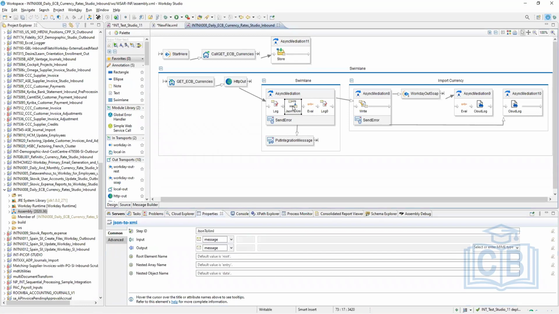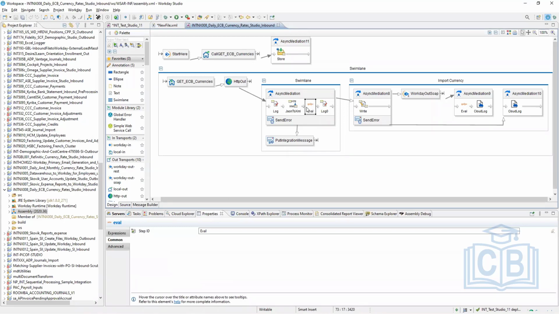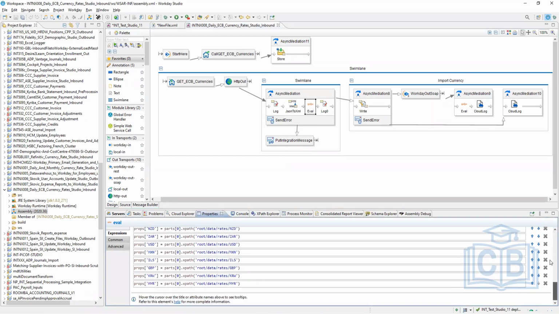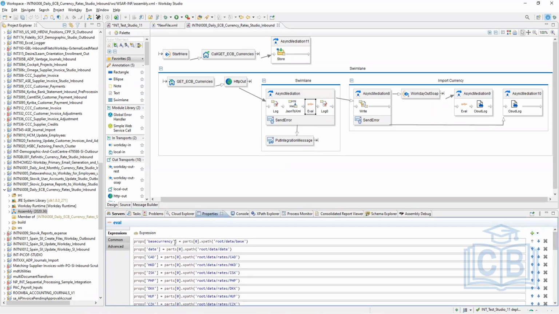What we are doing is JSON to XML. After this, the message is XML. Now in the XML, after that we are doing eval, and in eval I am storing everything in my props. So I've created props, say base currency. This is the XPath for that. And you get this XPath from the XML which is coming from the previous step.